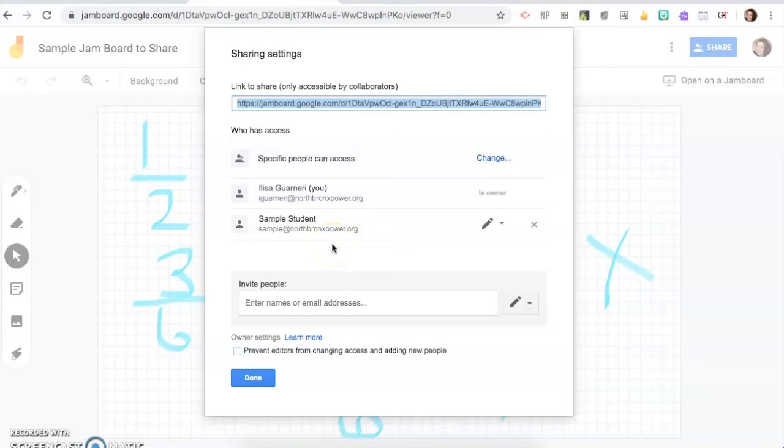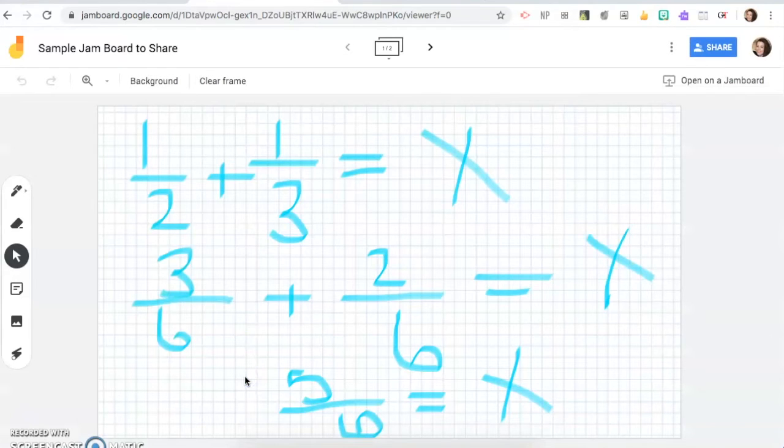Now, if you want to share with an entire class, this is not the easiest way to do it. You will still need the link to share though. So before I click into my Google Classroom, I'm going to copy the link for the Jamboard that I've decided to use with my class. I'll click done because for now I'm done with my sharing functions.